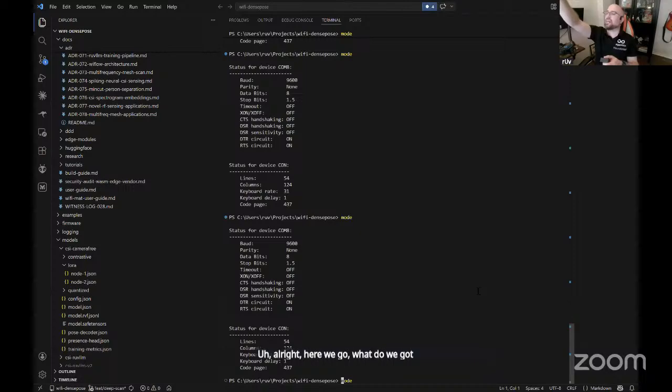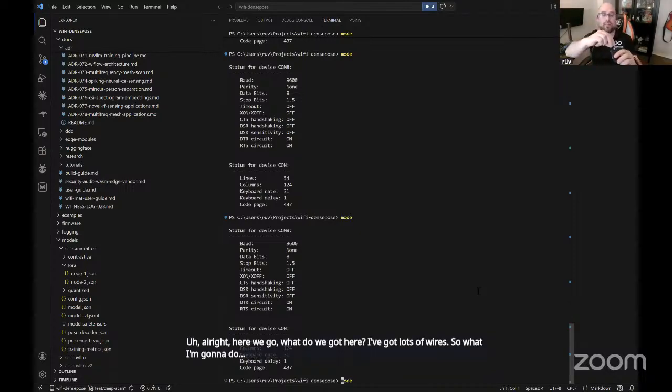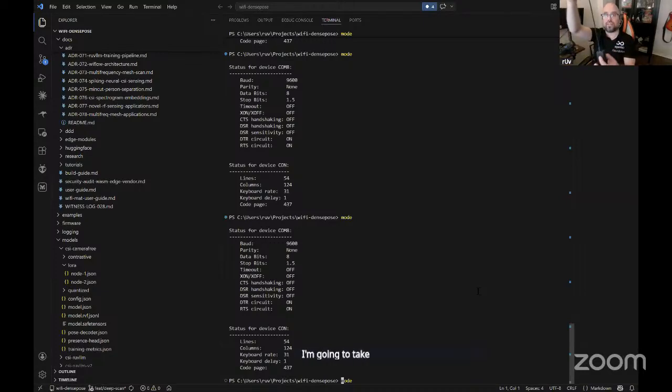All right, here we go. What do we got here? I've got lots of wires. So what I'm going to do, I'm going to take this and plug this into my seed, and then I'm going to plug the seed into here. Oh, I need another wire.